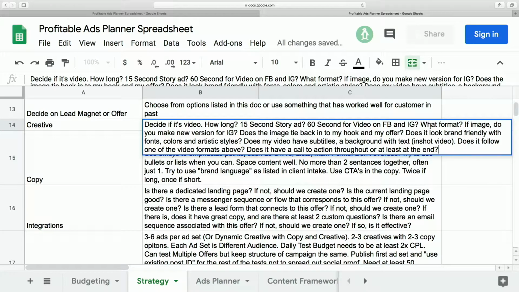Is it going to be vertical? Is it going to be horizontal? Will it be a square? If it's an image, do we need to make a new version for Instagram? Does the image tie back to your hook and your offer? Does it look brand friendly with fonts, colors, and artistic styles? Does your video have subtitles or a background with text? Does it follow one of the video formats above? And does it have a call to action throughout, or at least at the end?